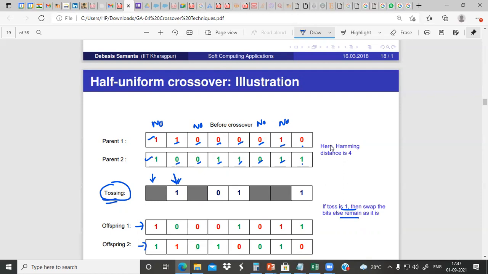So here there is no toss at all, so just the 1 1 of parent 1 and 2 comes to child 1 and child 2 as it is. Here there is a toss, and the result of the toss is 1, so we swap. This 1 0 becomes 0 1. Here there is no toss, so just 0 0 comes.